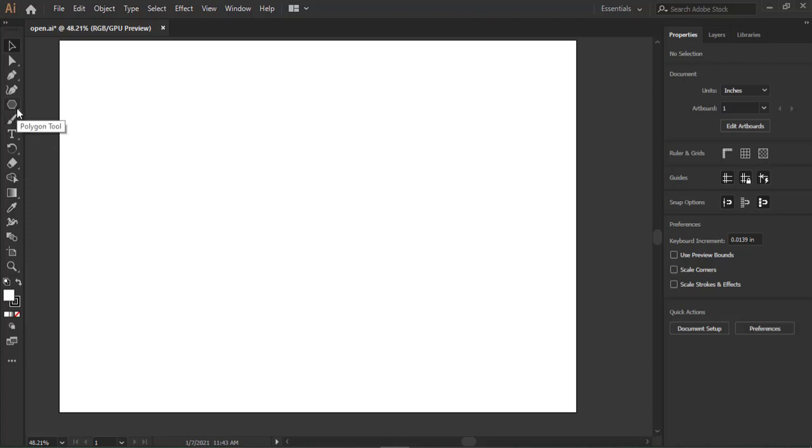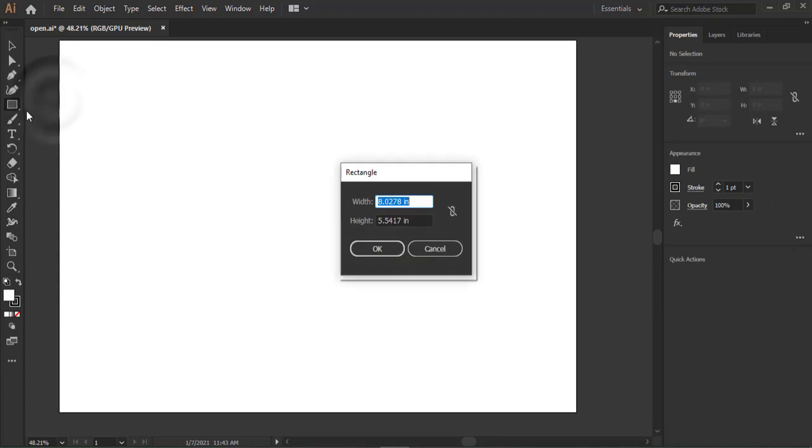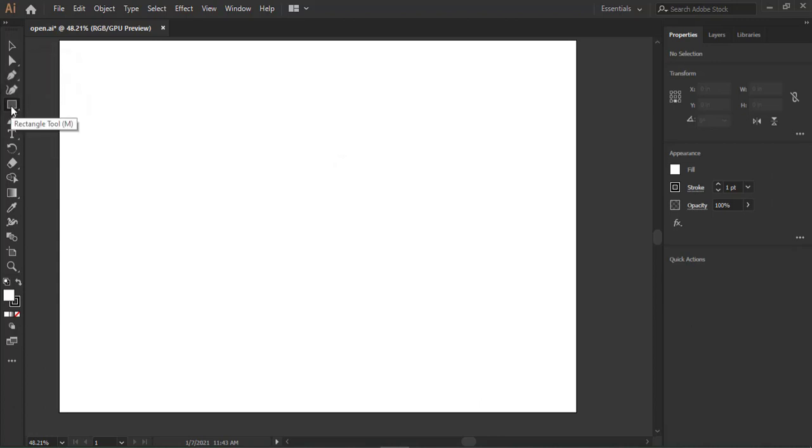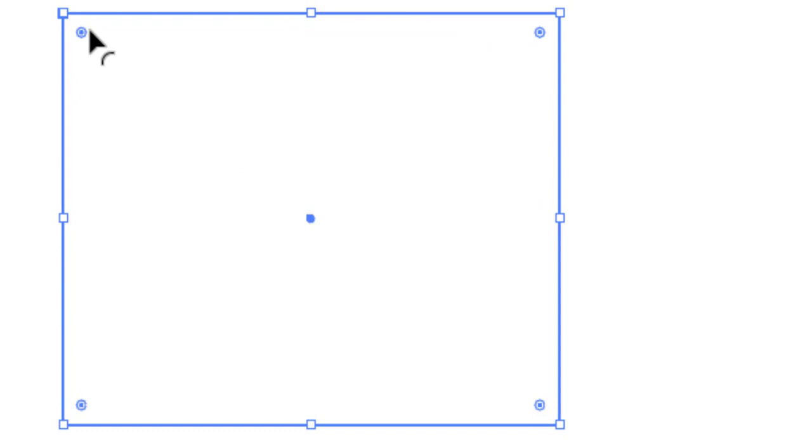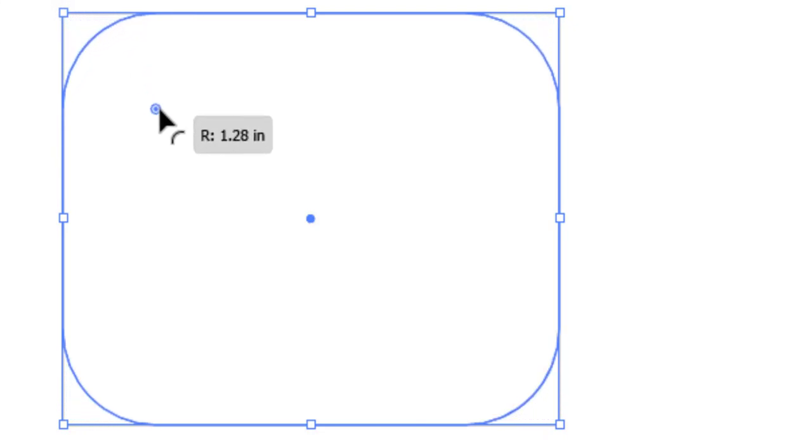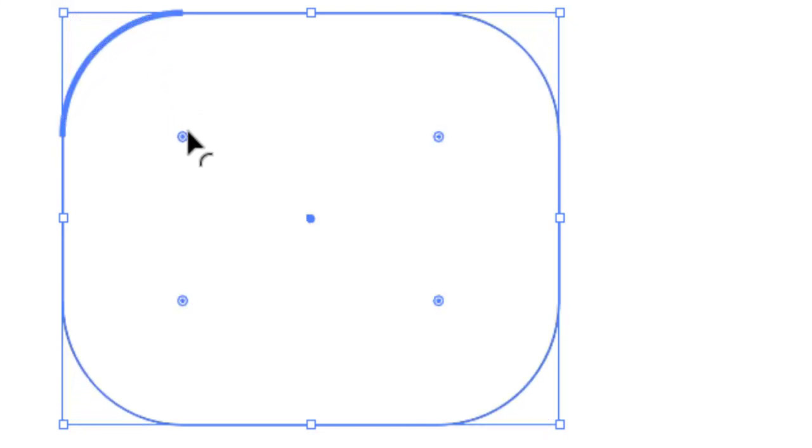Let's take this and change it back to the rectangle tool. So this is the rectangle tool that is used for the creation of rectangles. Once you click it, you click on the artboard, hold and drag to the appropriate size of your choice. The corners of the rectangle have dots inside them. By clicking and dragging one, it changes all the corners at the edges of the rectangle.